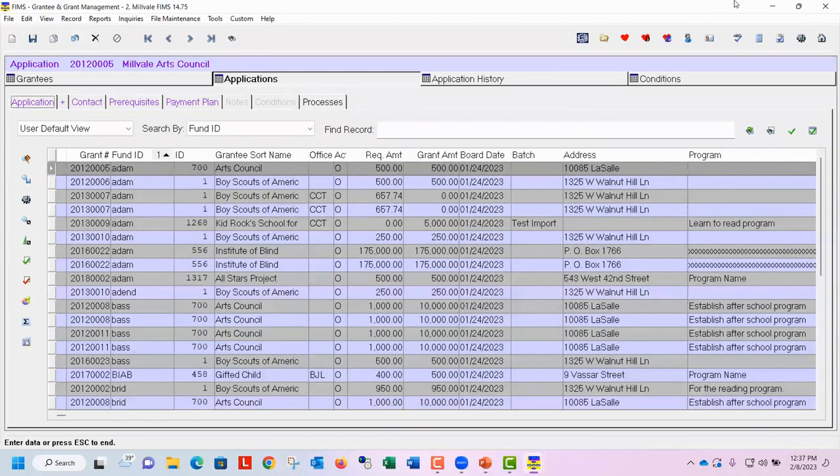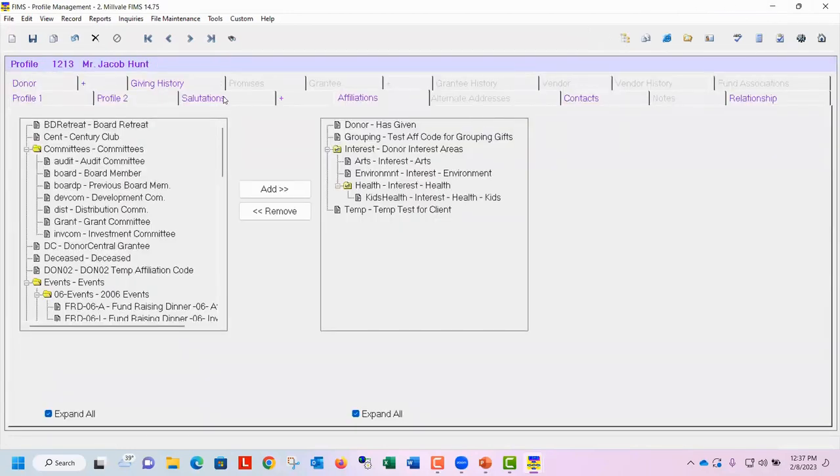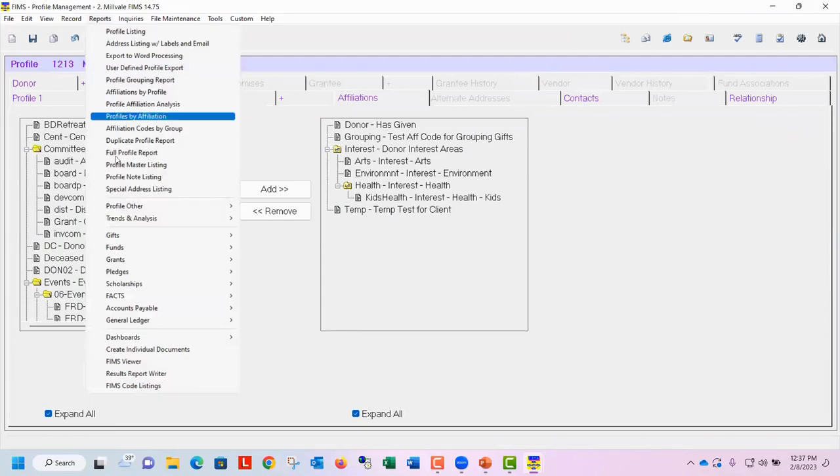Okay, so we're going to look at a few reporting tips. For the first one, I just want to remind folks about trends and analysis. Trends and analysis reports are basically summarization reports. They're totals only. So let me demonstrate for you.